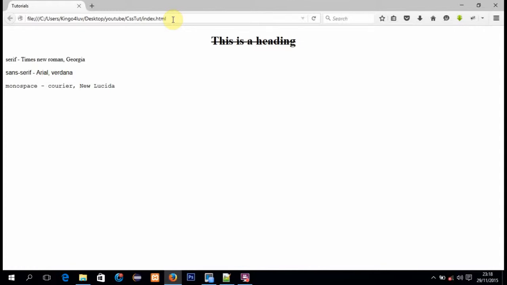Okay, now let's check that out. You see that these ones have lines at the end. All the serif, like I told you before, have small lines at the end of some characters, while in sans-serif there is no line. Now in monospace, the characters have the same width.